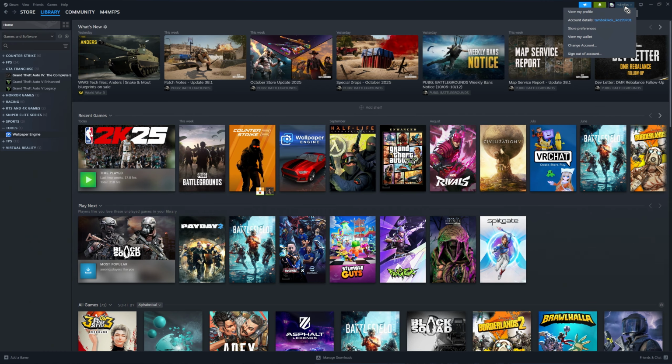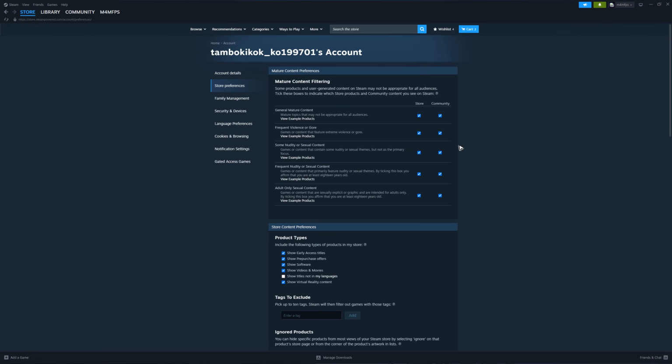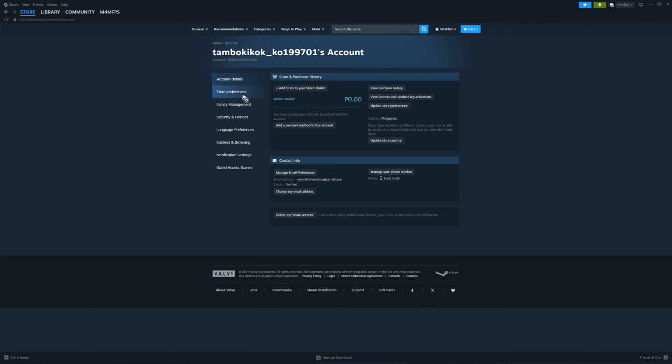Now, first up, we go over to our profile or store preferences, and go to account details. And here, as you can see, the only options we have are to add a payment method and add funds. You cannot directly withdraw money from Steam or from a Steam wallet to a bank account, as Steam funds are non-refundable and non-transferable once added to your account.